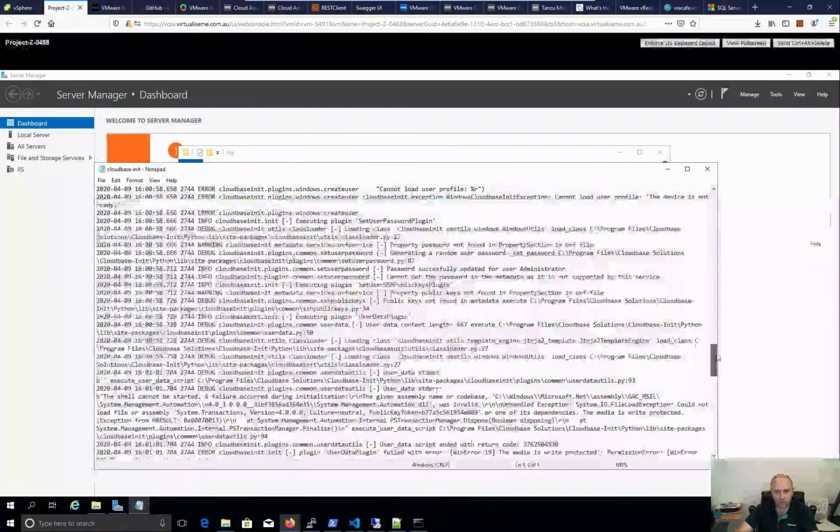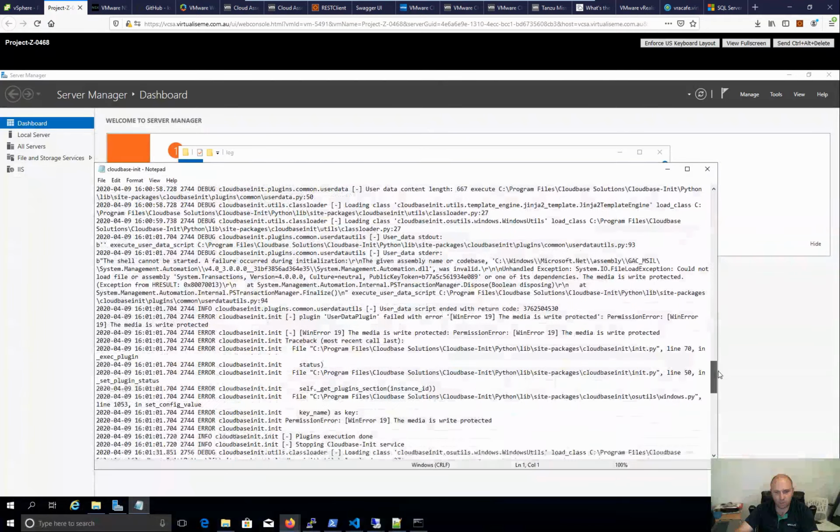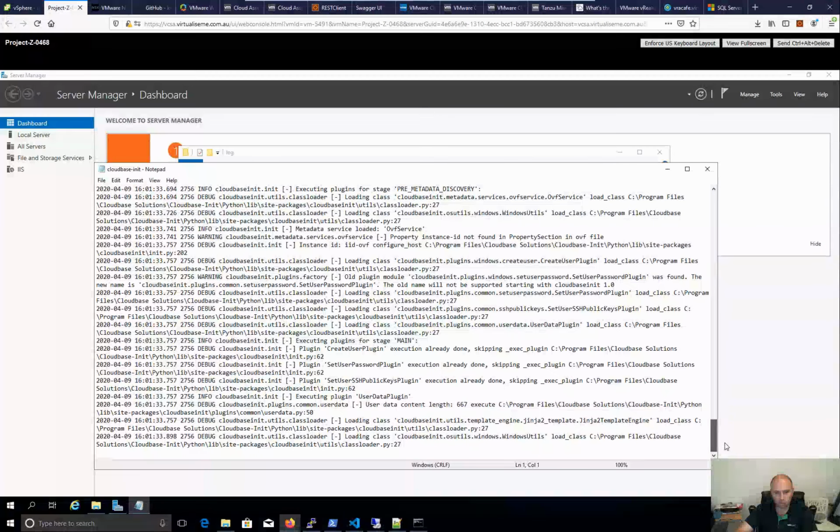But if we go down, we can see that it is currently running the user data. So the user data plugin is executing, and user data is the same stuff AWS and VMware and Azure all use, and that's what cloud-init uses, right? So the user data plugin is executing right now, and what we will see is the output in here, the output from the script that you run.